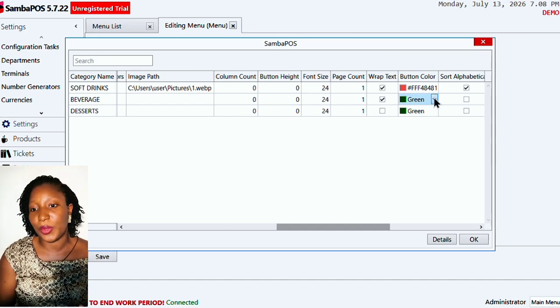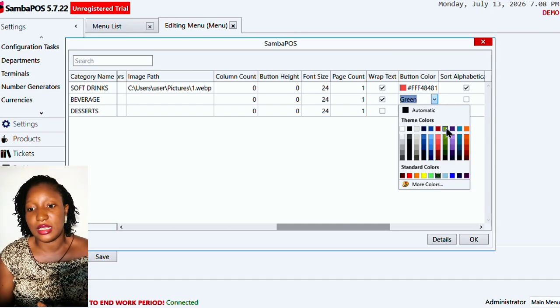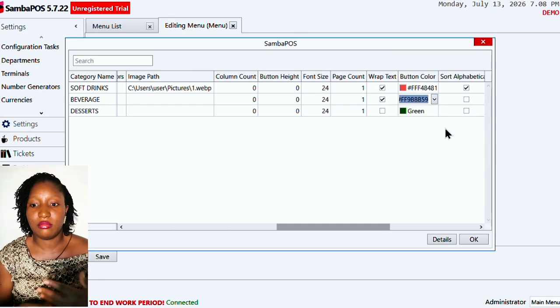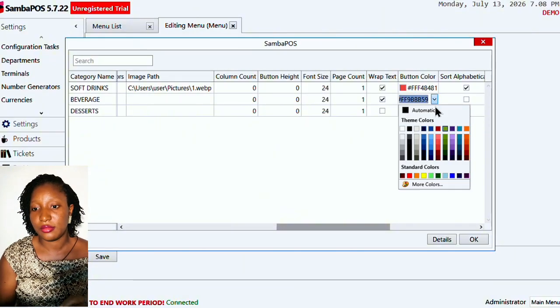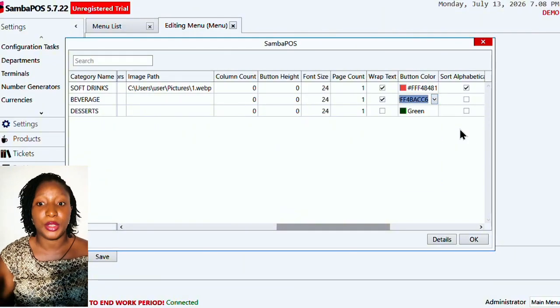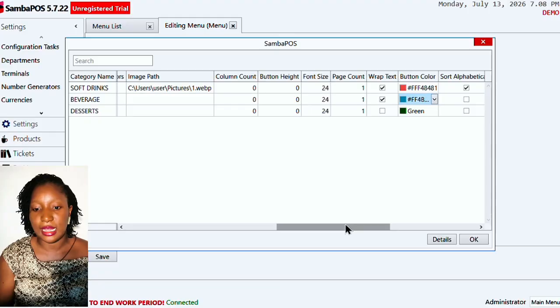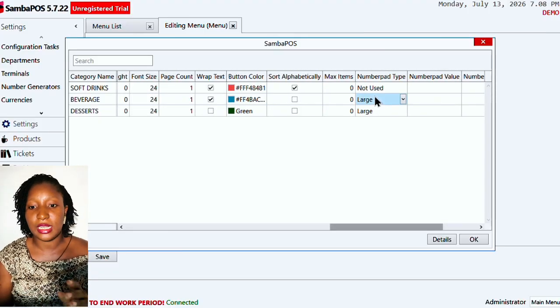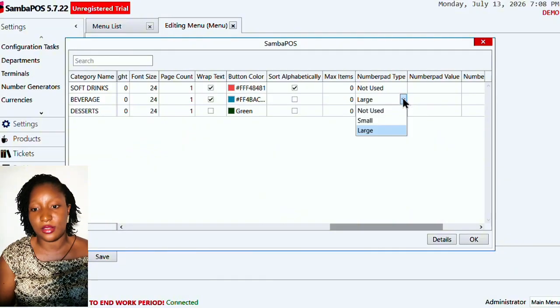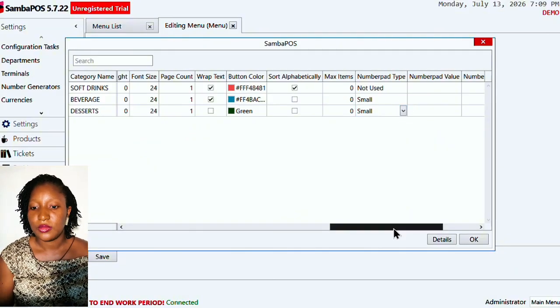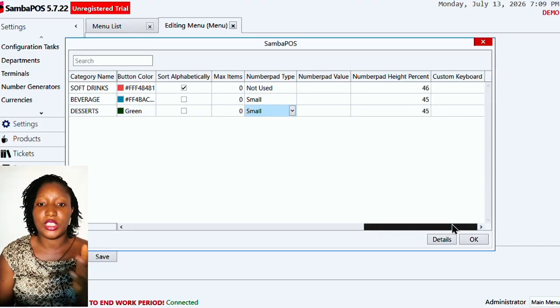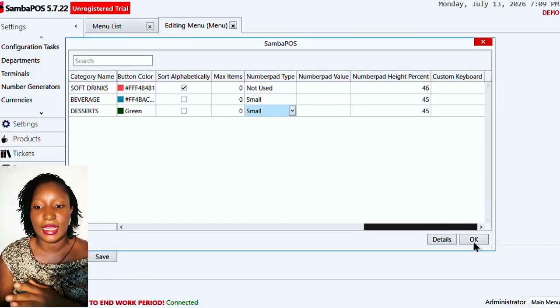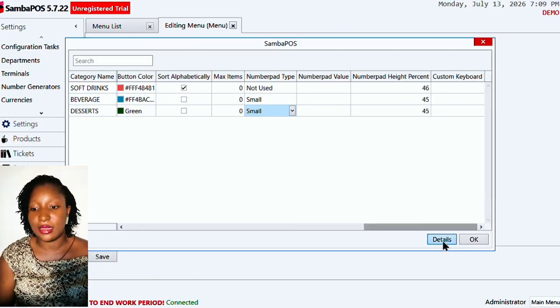I can change this to pink. I can leave this as green. This is not green. Let's say blue. So this is this, and this one shouldn't be alphabetical order. Now my keypad views, I can decide to leave this one as small instead of large, and let's just change all of them to small. Keypad values, if I want to change the keypad values, I do all that here, and basically that's that.